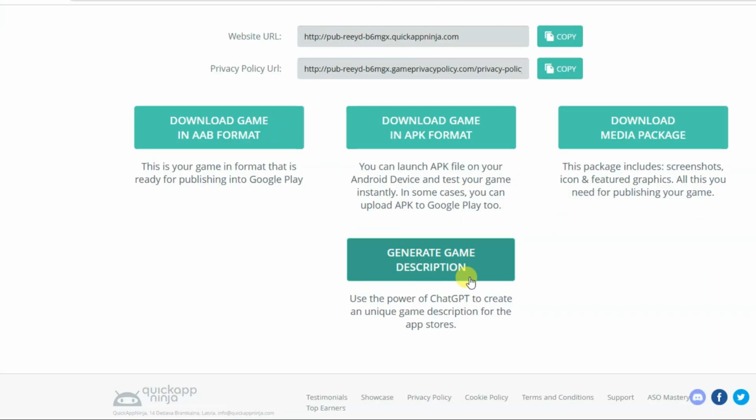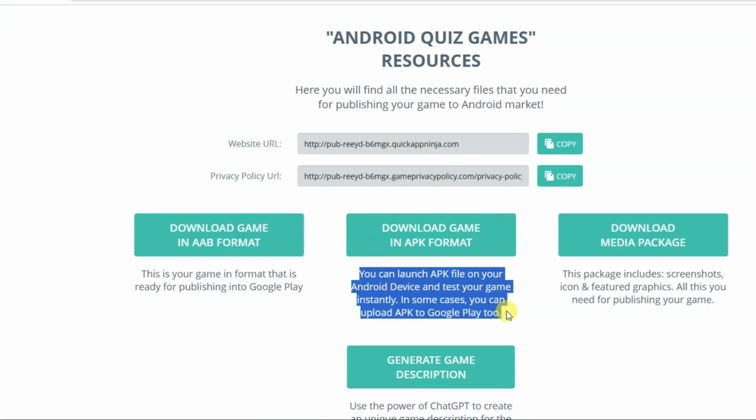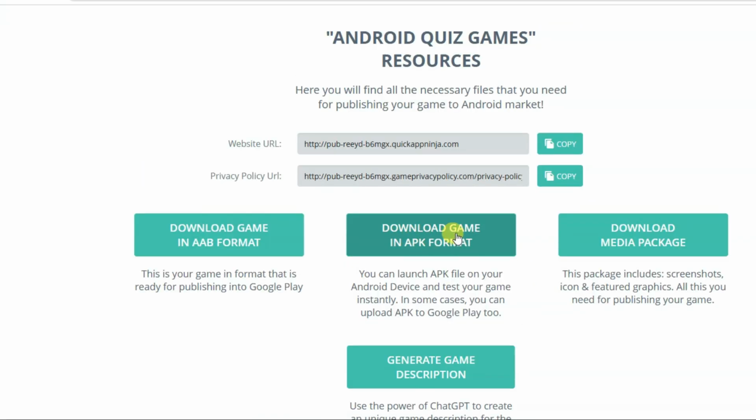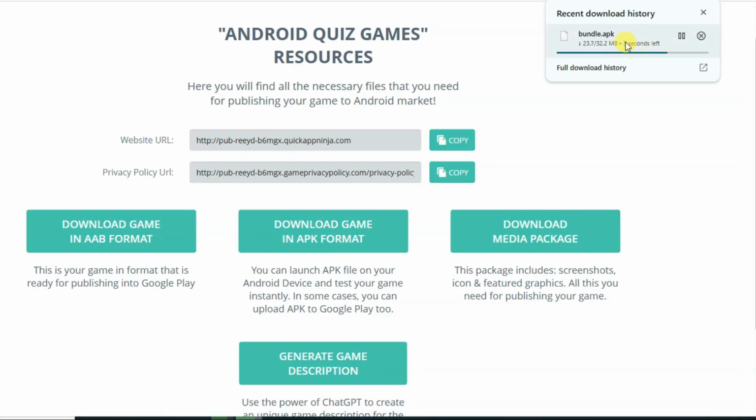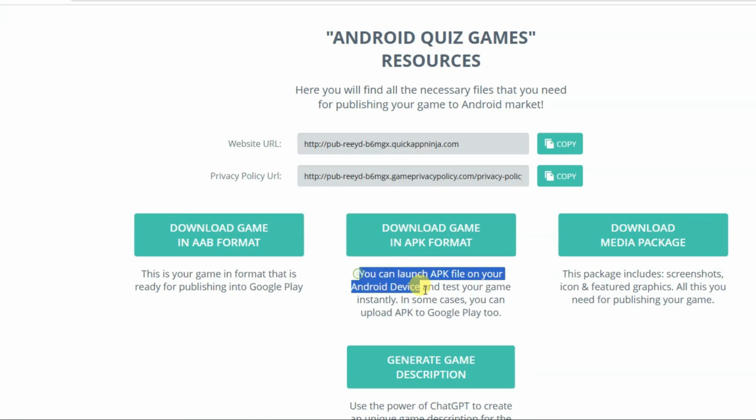You can also generate game description. After making the game, you can publish it on app stores. You can click here to download this game. Here you can see my game is downloading in APK format. After downloading this game, you can install it in your Android device. You can run this game in your Android device.